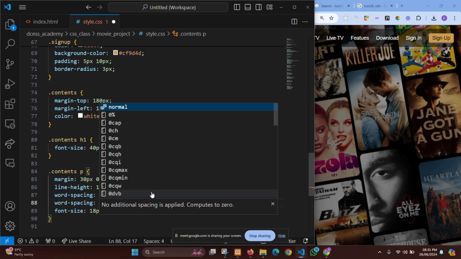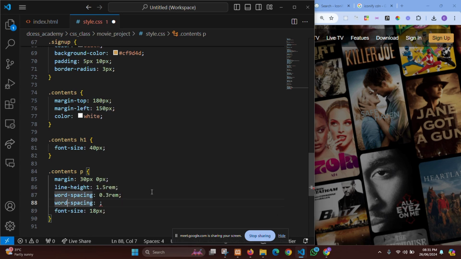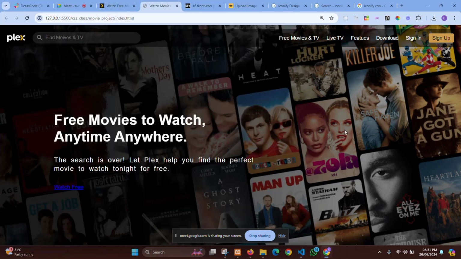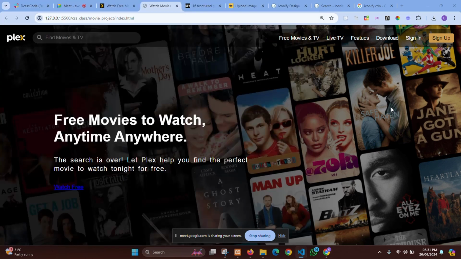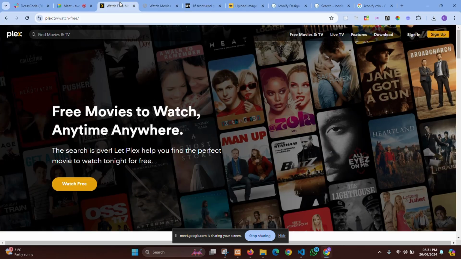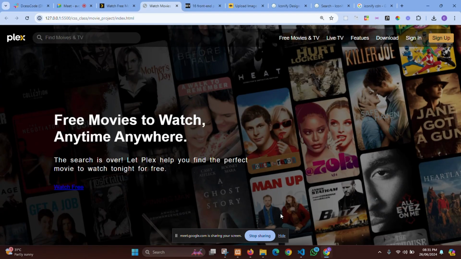Sorry, letter spacing, not word spacing. The letter spacing should be 0.1 rem. So let's see. Okay, I think this is better. Let's make this 0.2. Okay, so I think this is better, although it's not perfect, but let's just manage it.